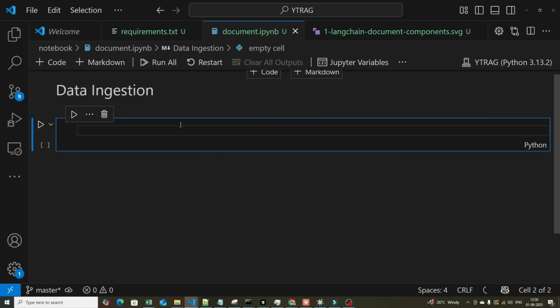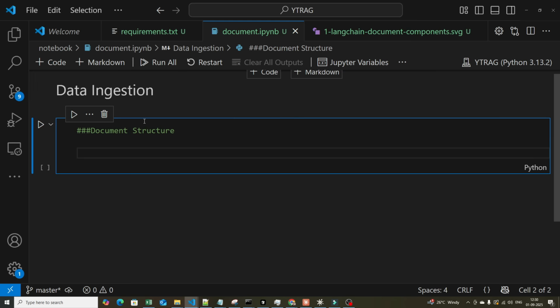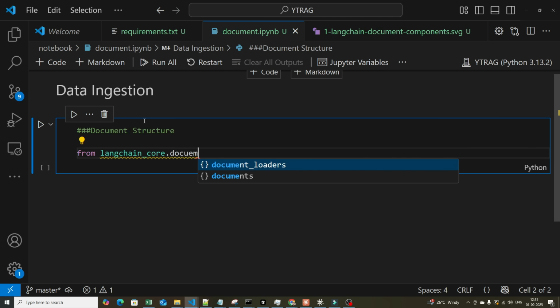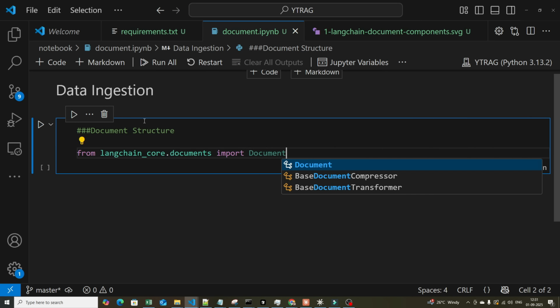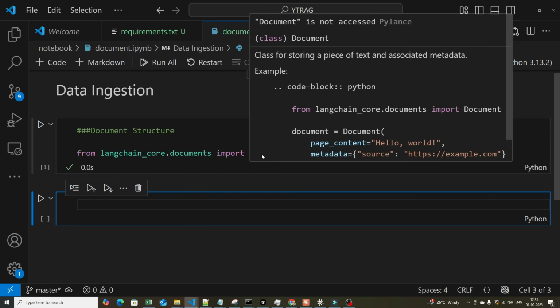Now quickly, I will go ahead and start explaining how we can start with the document structure. For the document, we need to import from langchain_core.documents import Document. This Document, if you hover over it, you will be able to see: class for storing a piece of text and associated metadata.